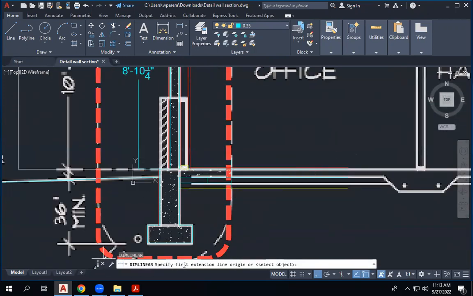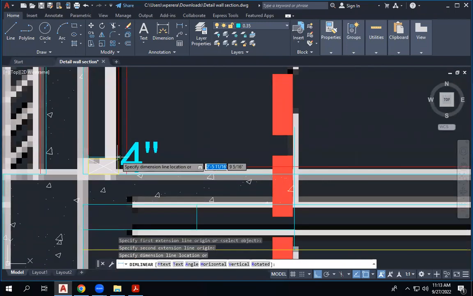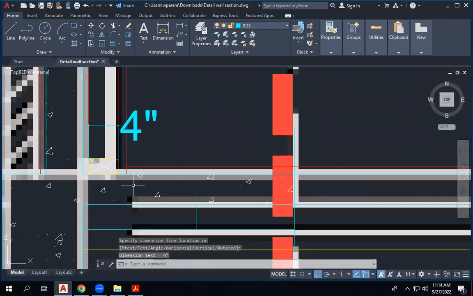Don't try to give any dimension for the foundation, because we should not give anything that the structural engineer gives. So this is the important dimension that we need to give. This one.